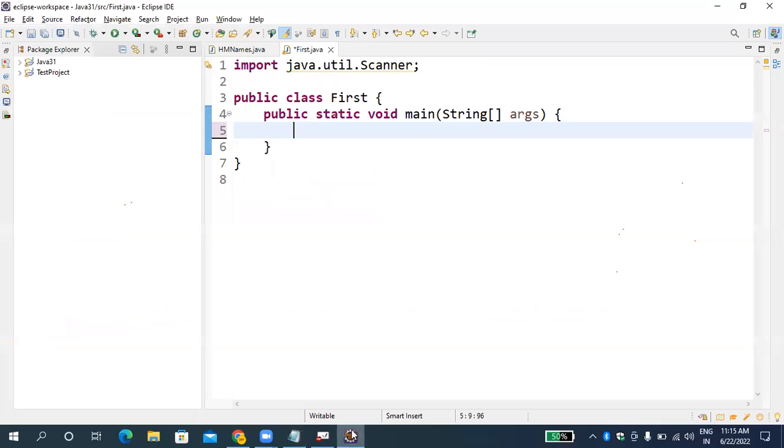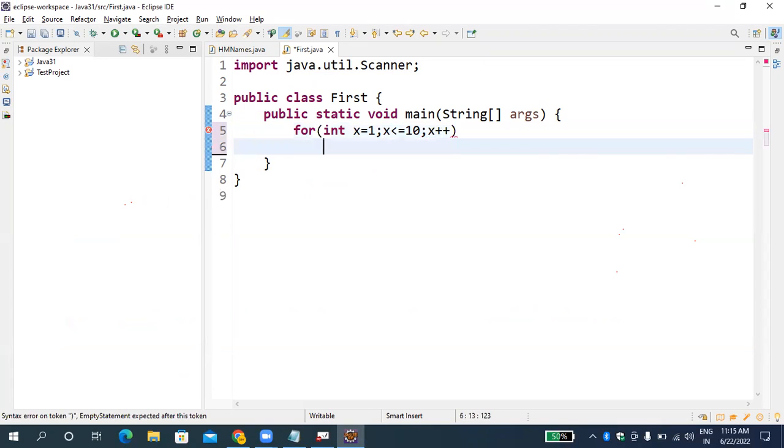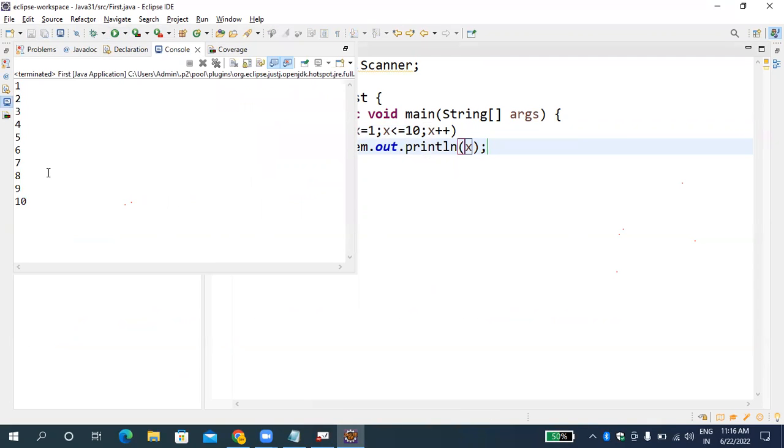Yes, we know that we use a for loop. So let us see that. I'll take a variable, int x = 1; x <= 10; x++. I'll call System.out.println, and x I'm printing on screen. Let's run it and check. When I run this, you see the numbers 1 to 10 are printed.